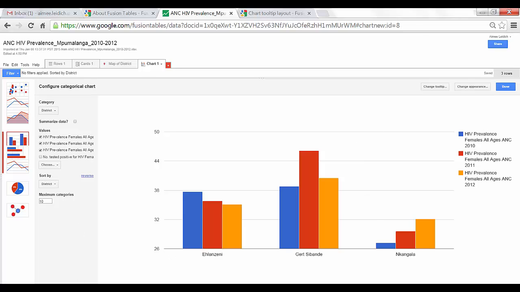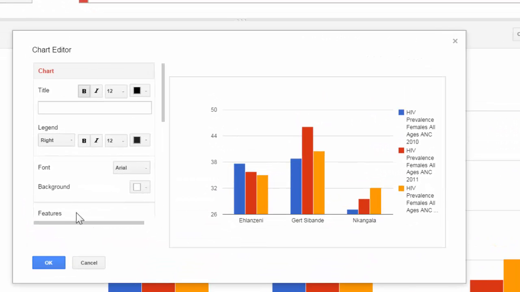I can also change the appearance of my chart. If I choose Change Appearance, I can make changes in this left bar that will change the appearance of my chart overall. So first, I want to add a title to my chart. I'm showing HIV prevalence among females of all ages, Mpumalanga, South Africa, from ANC 2010 to 2012. Now I have a title.